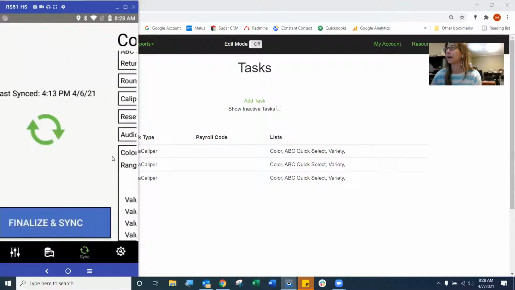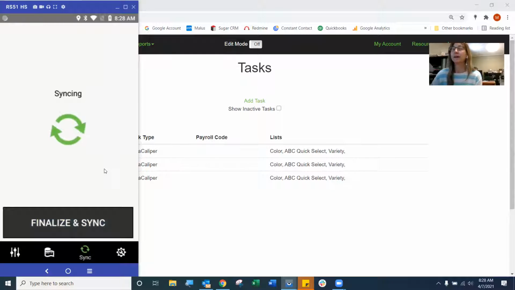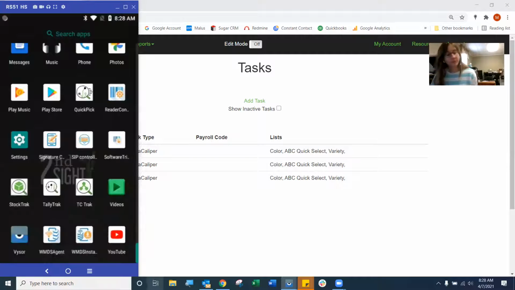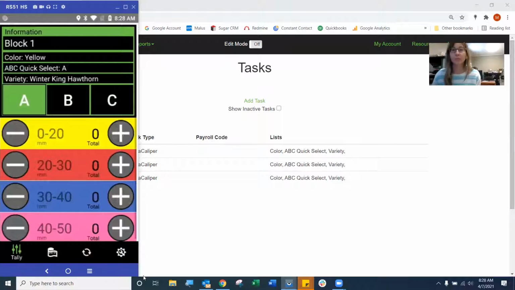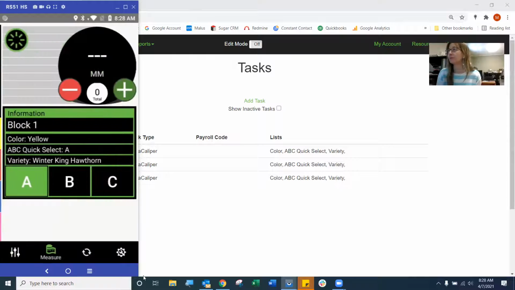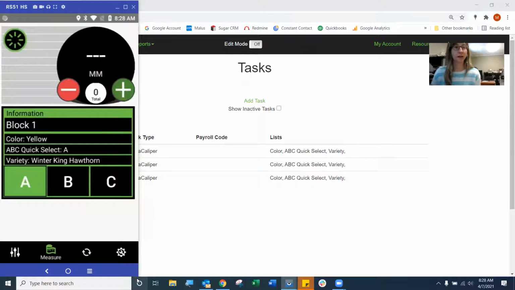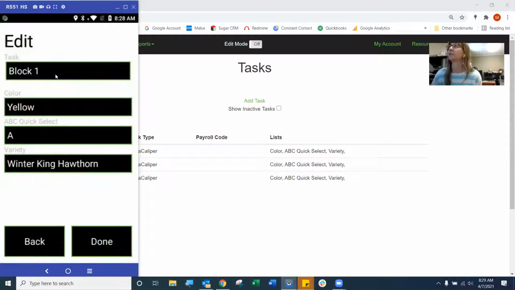So this is where a little bit of the setup happens on this handheld. But I'm just going to go ahead and give this a sync. Every time you sync the device, it basically pulls any new task and list information down onto this device, as well as pushes up any new data. So I'm just going to start with what the InstaCaliper screen looks like. You'll see this is where our task and list information pops up. And at this point, this is where you could change it.